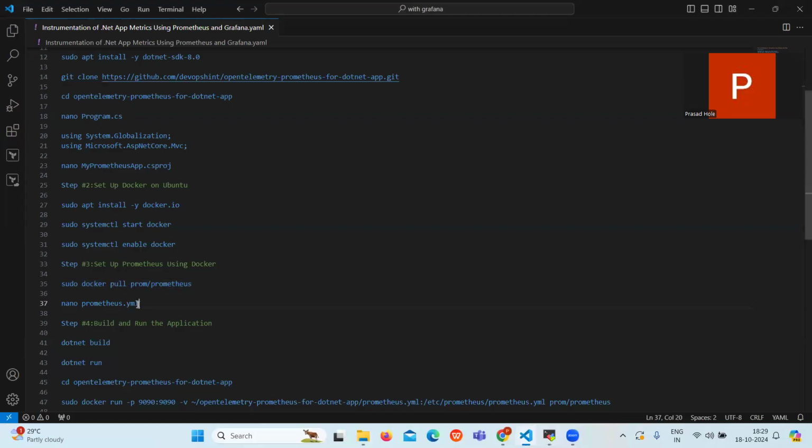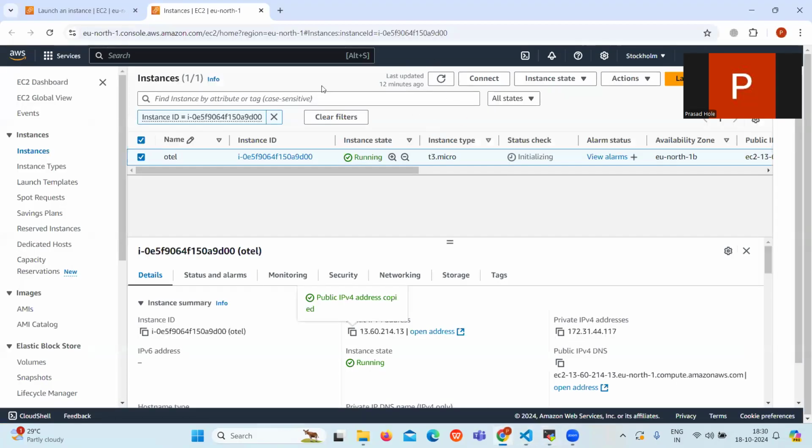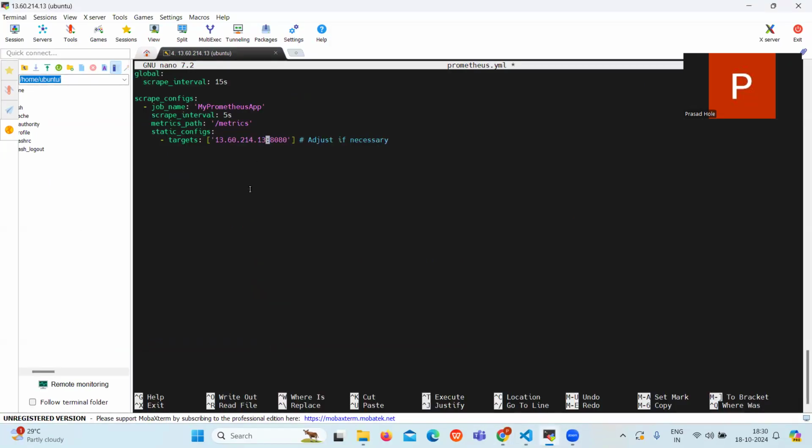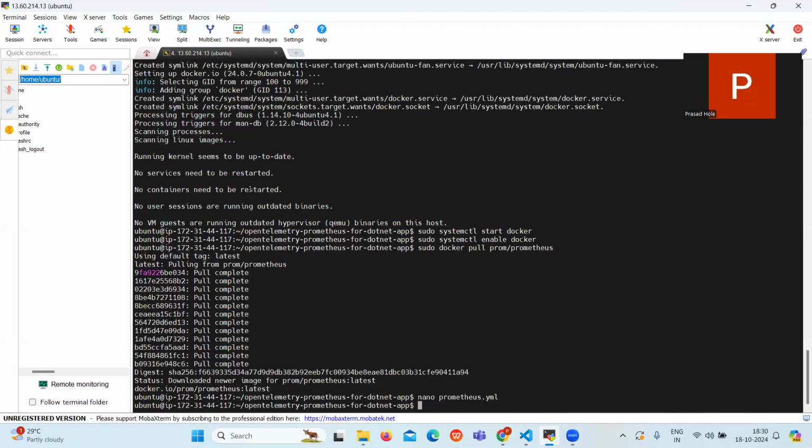Now after pulling the image, let's go to the prometheus.yaml file using the nano command. Open the file, and here in the scrape configs, in the target, instead of localhost, we will give our public IP address. So let's copy and paste it in the configuration file. Save the file.